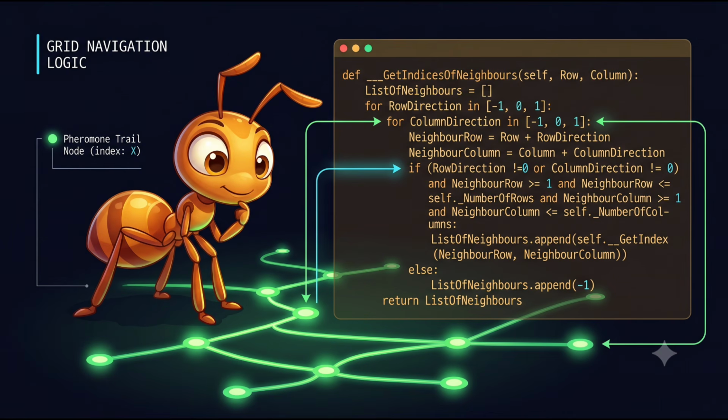Now let's talk about the neighbor detection, because this is central to how the ants move. The private method getIndices of neighbors returns a list of 9 values: the grid indices of all cells in the 3x3 neighborhood around a given cell, including -1 for cells that do not exist, so are essentially out of bound, or the cell itself. For a cell at row 3 and column 2 in a 5x5 grid, it would return 5, 6, 7, 10, -1, 12, 15, 16, 17. The -1 at position 4, index 4 in the list, corresponds to the cell itself.